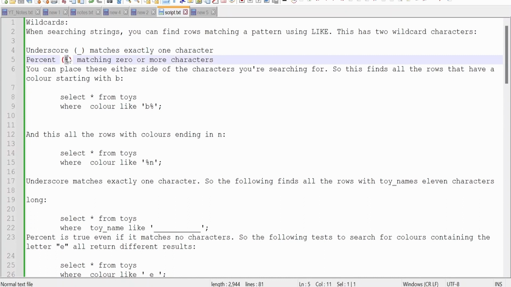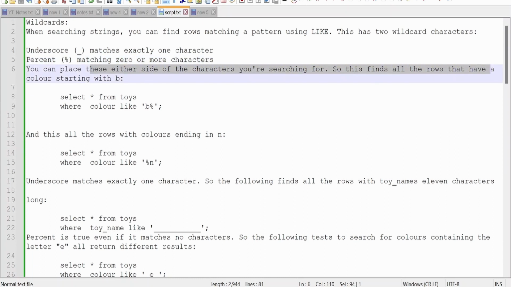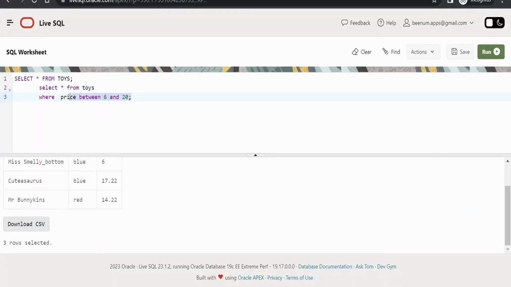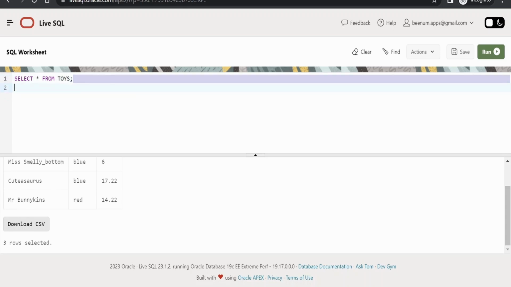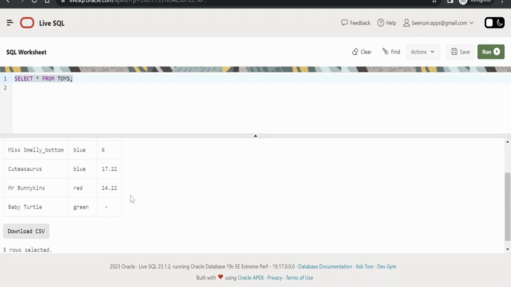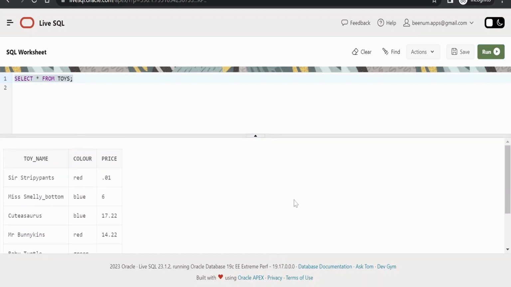We will learn both the things over here. You can place this on either side of the characters you are searching for. This will find all the rows that have colors starting with B. Before going ahead, let me show you what details are available in our toys table. Let me run this. We have 5 rows in our table. This is the prerequisite in all the classes which we are discussing in this section.